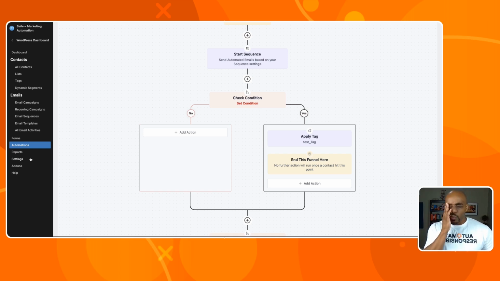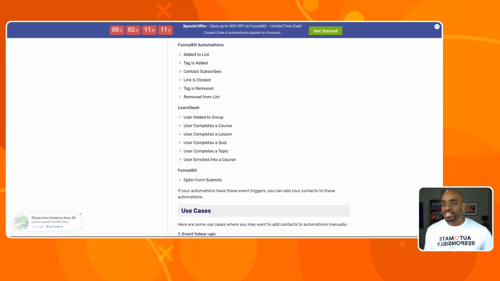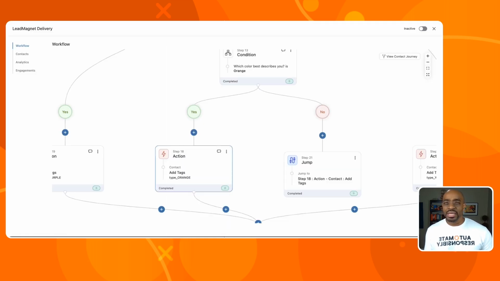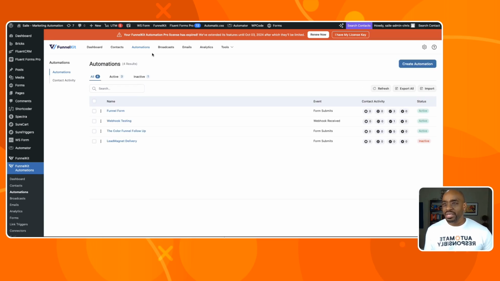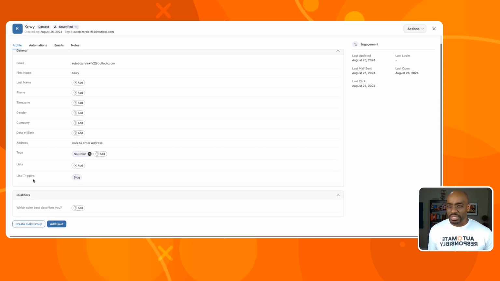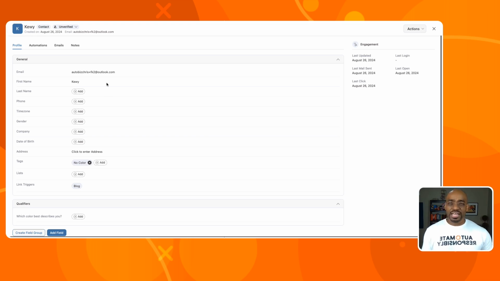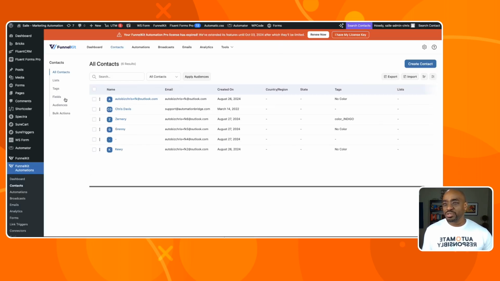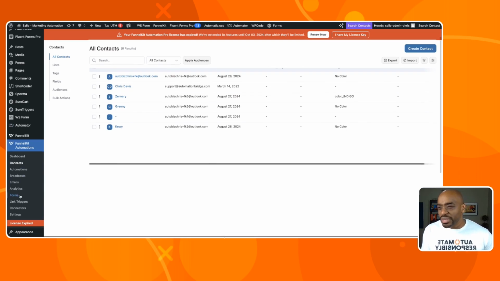There's so much more. One thing that I want to mention just before we close out is we talked about trigger links. And when I go to a contact here, I think FunnelKit gets this right. Look at this. Link triggers, they all display here on the contact record once somebody has clicked them, and you can segment off of that. Now, again, it's not like that's exclusive to FunnelKit, but let me show you this.